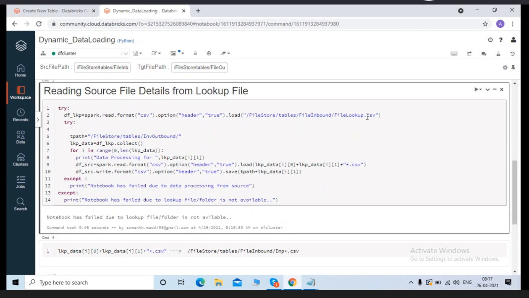So this is from the lookup file. This is from our lookup file. What is the next requirement? Right, the next requirement.